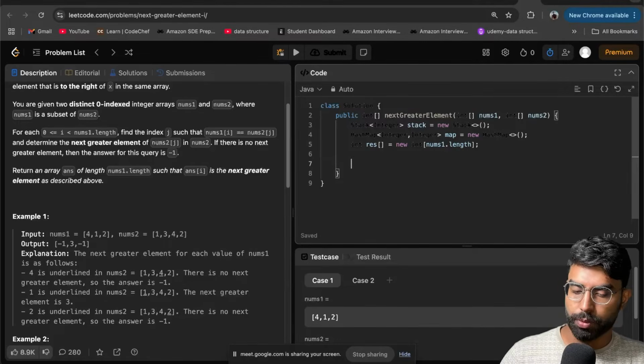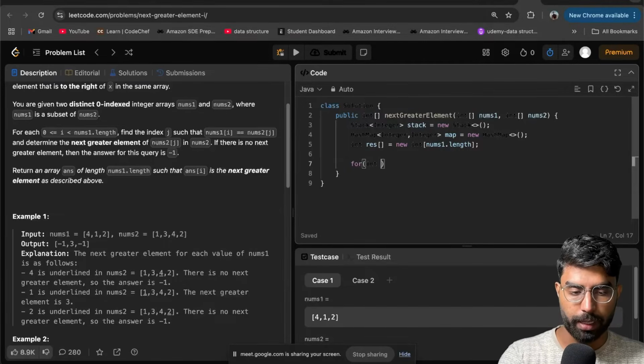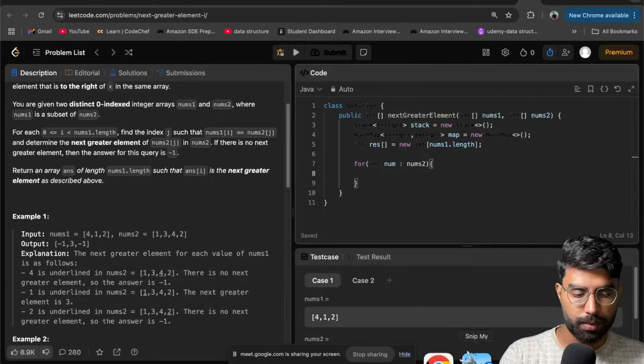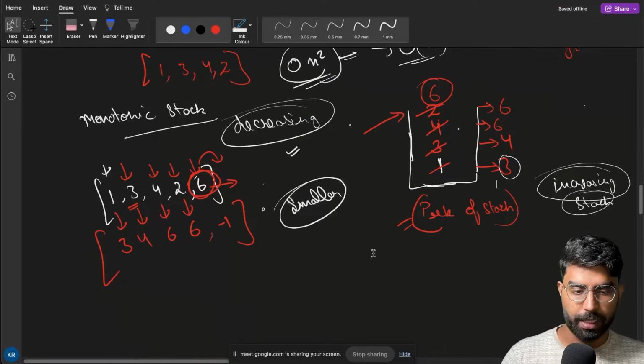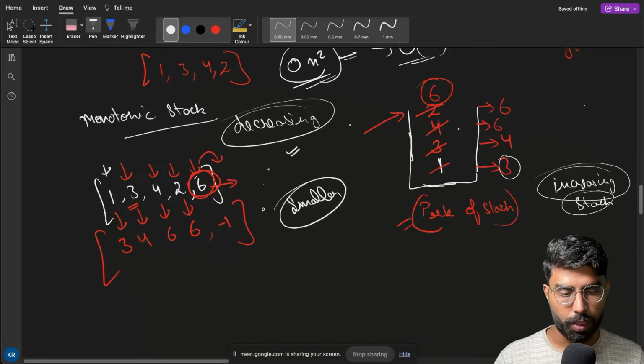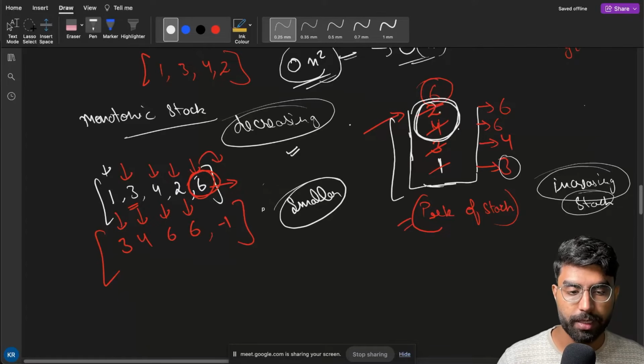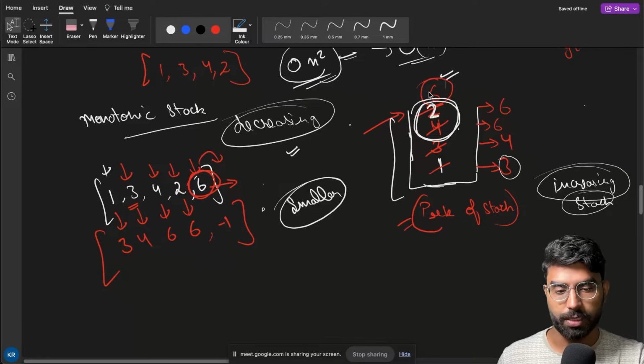Now what we need to do, we will traverse this nums2, right? Int num of nums2. Okay, now what is the first condition? See here what we are checking, if you see this example 2 and 4, if the peak element is not greater, it's smaller than the current element, then we need to remove this, right?